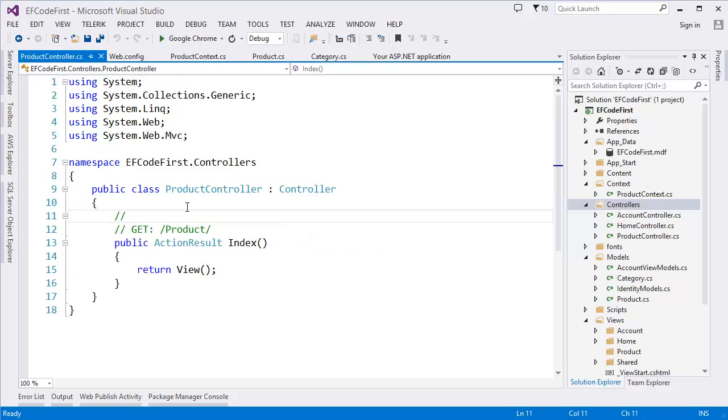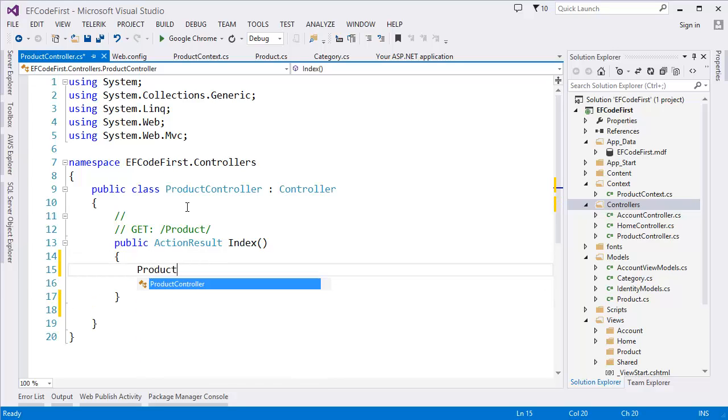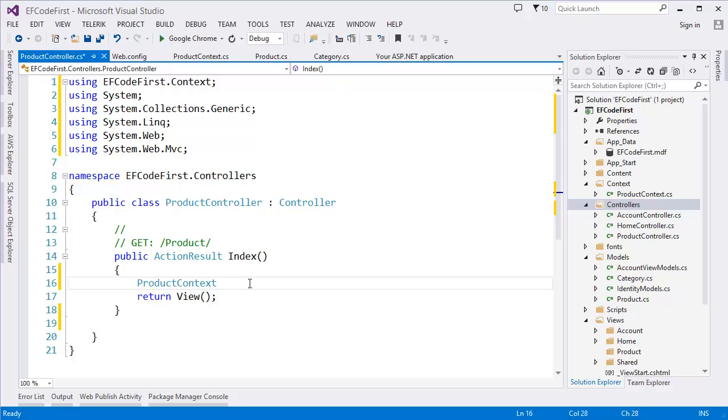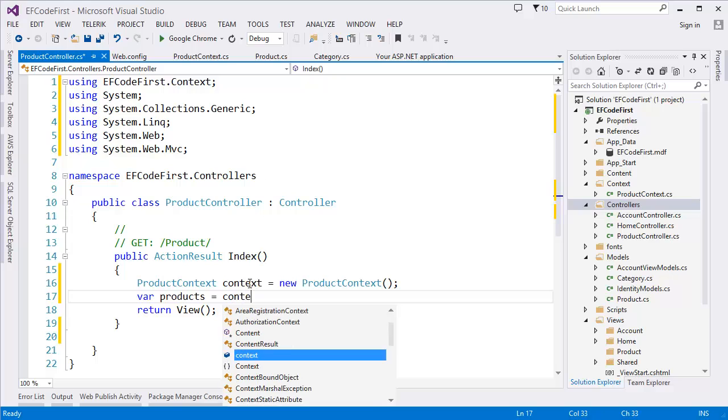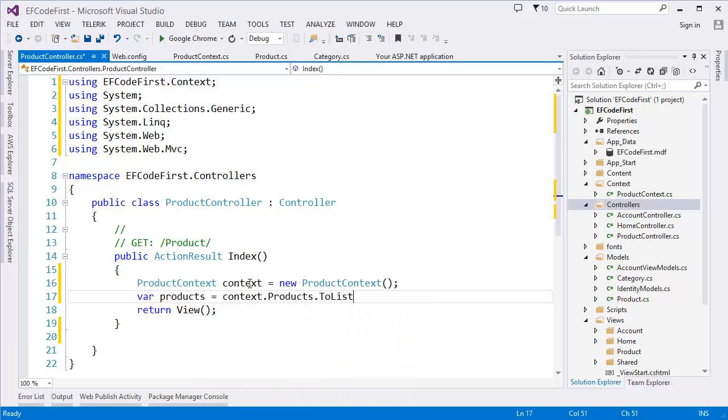Okay, so in the product controller what I need to do is add, let's say, create, or let's say product context. We don't have that, so you can even get this namespace with Control dot. Okay, click that one, so it is added. The namespace context equals new product context. So what we want to do is get the list of products from the table. So var products equals context dot products dot ToList.